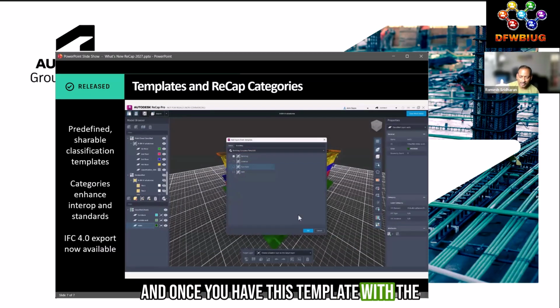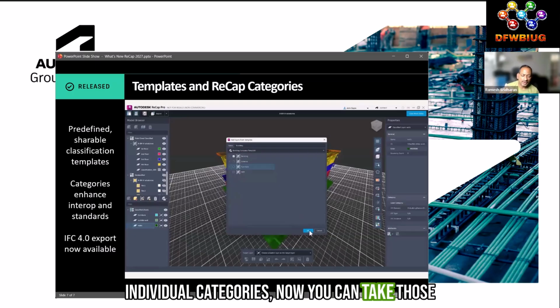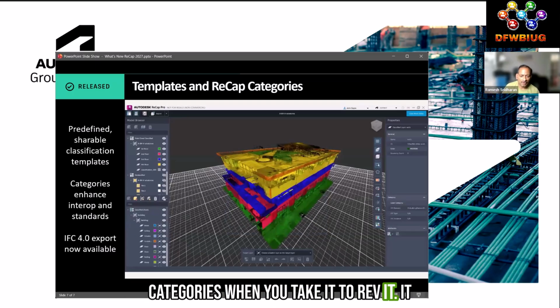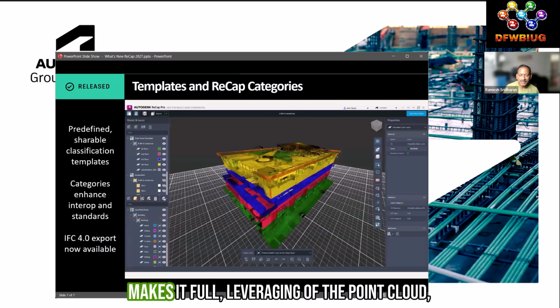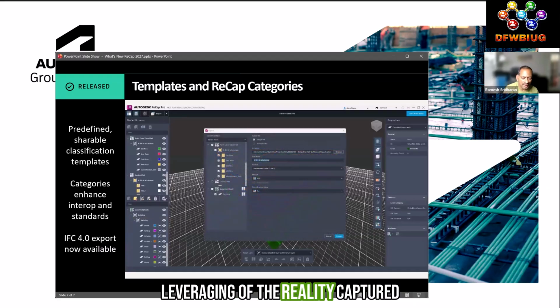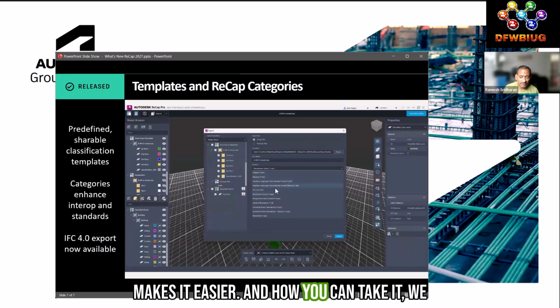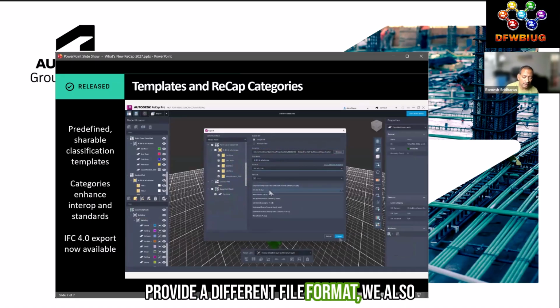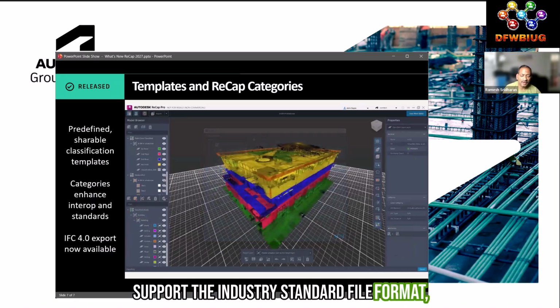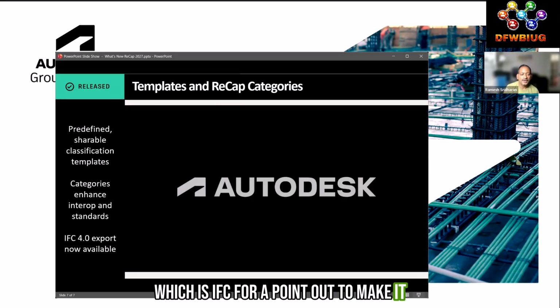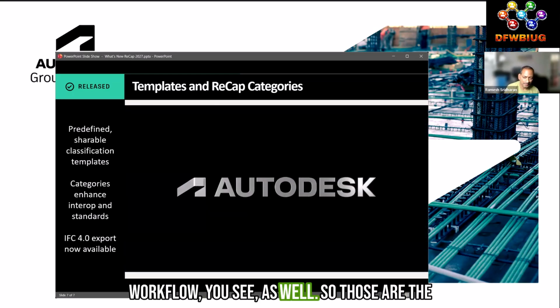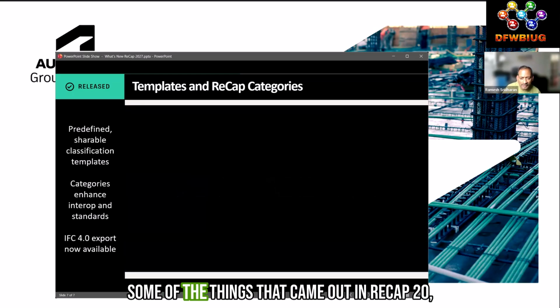And once you have this template with individual categories, now you can take those categories. When you take it to Revit, it becomes a Revit category, for example, or you can take it to Inventor or other workflows. It makes leveraging the point cloud, the reality capture intelligence, in your downstream workflows easier. We provide it in different file formats, and we also support the industry standard file format, which is IFC 4.0, to make that workflow easy as well. So those are some of the things that came out in ReCap 2027.